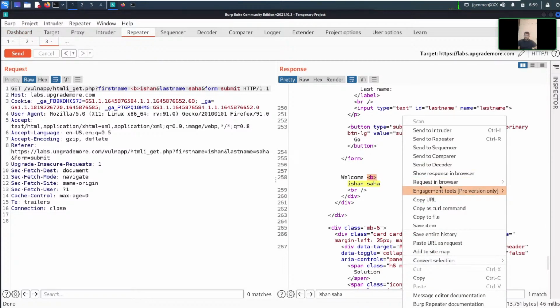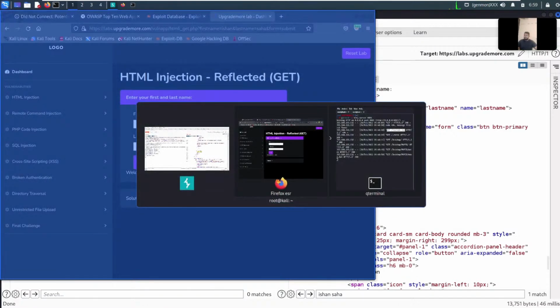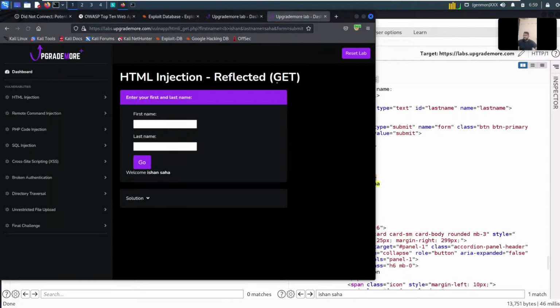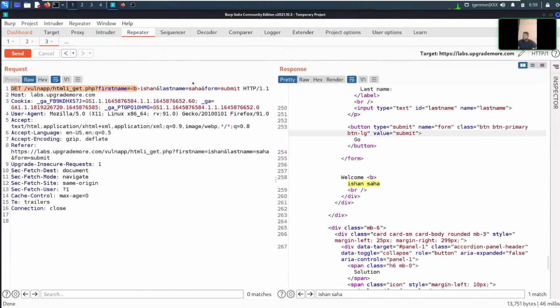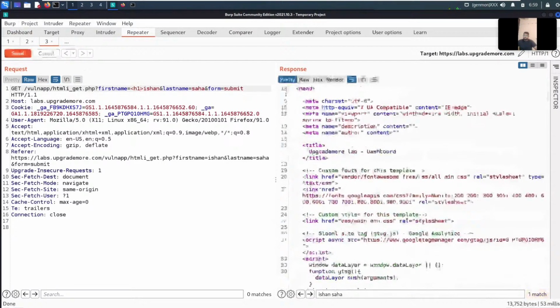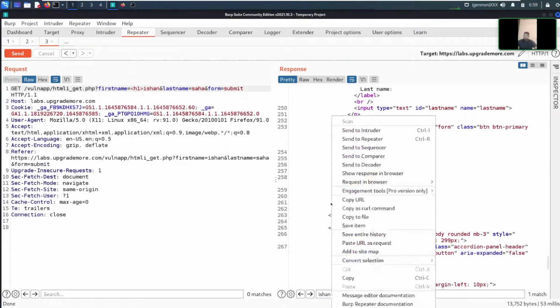If I request this in my current browser session, I copy this and here I am. You see, this is being bold. Now I think it would be better if I did it in H1. Let's see. Yeah, it shows H1. Now I'm going to copy this again.